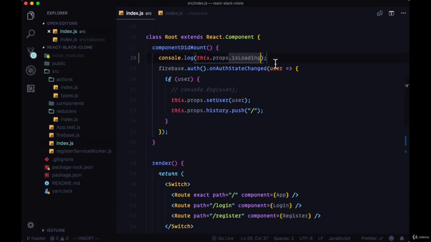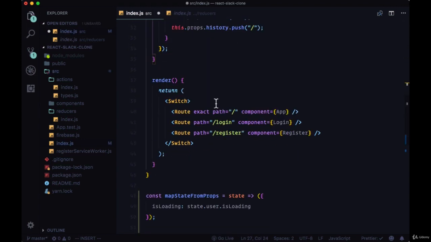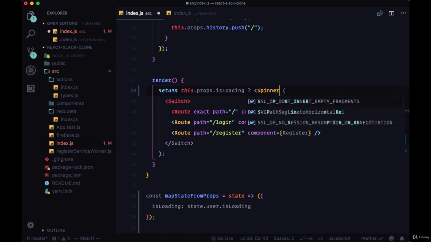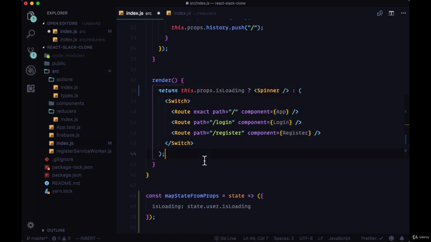So in order to prevent our user from seeing a blank screen as this set user action is being executed, we're going to set up a ternary in our return statement. We're going to check to see if this.props.isLoading is true, and if it is, if it's still loading, we're going to show a spinner component. Otherwise, we're going to show our app route, our app component.